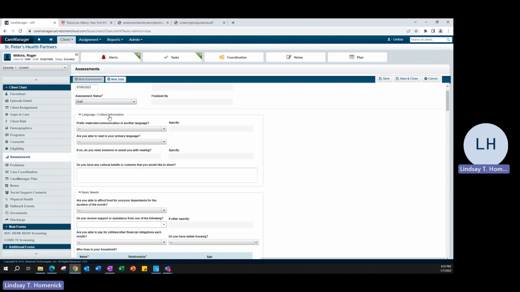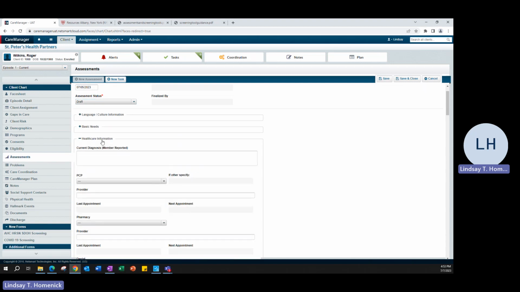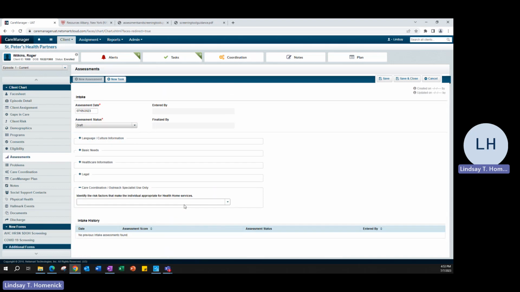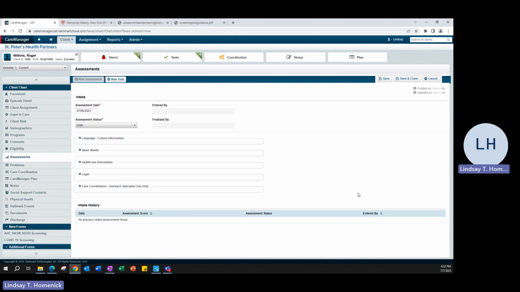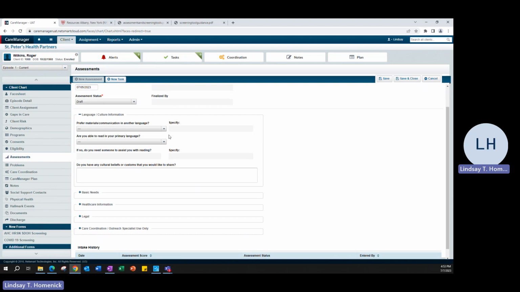The intake and the comp are set up in different sections. So we have language and culture, basic needs, etc. These are collapsible. So if you don't like to scroll for days and days and want to make this more bite-sized pieces, you can collapse them all, and it just makes it a little bit cleaner and easier. The functionality is the same for all of the assessments.